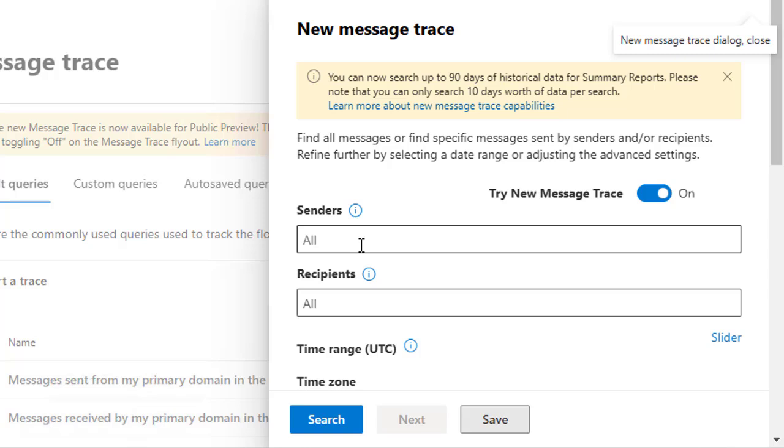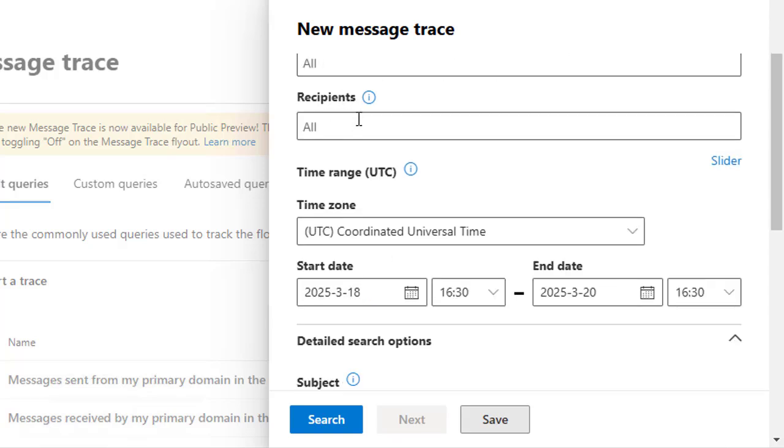But in the case that you don't know and you want to see the whole tracing and events going on while the email flow is happening, like your senders and recipients getting and sending email, if you go with all, it will collect all the events. And here you can see there are more customization options available for you.